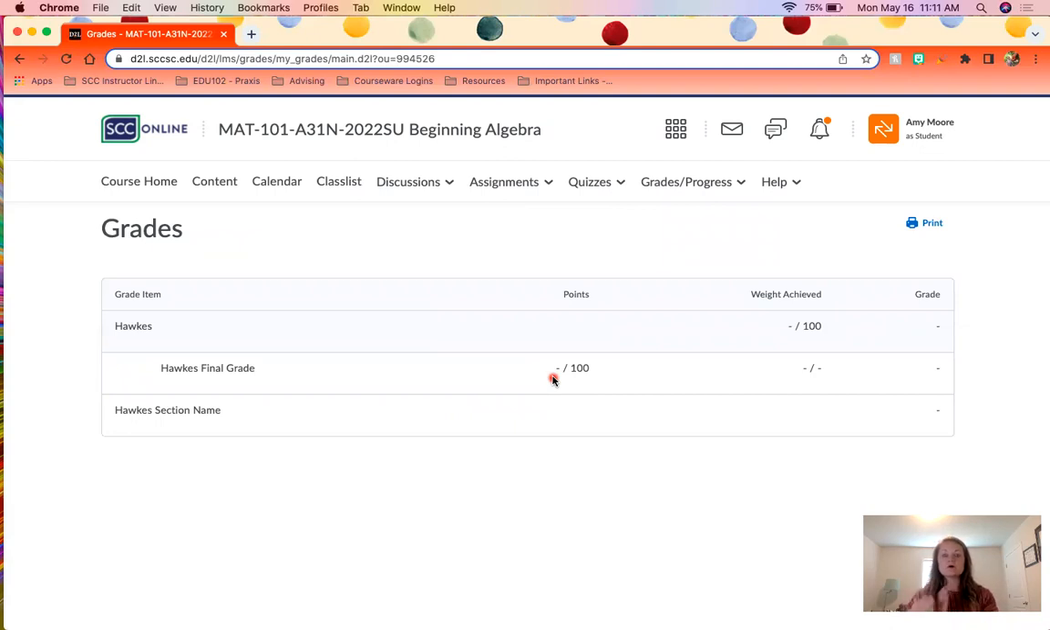Your grade is always accurate in Hawks. It's not always accurate in D2L just because it doesn't sync every single second. It only does, I think, every couple of days. That's kind of an overview of D2L.